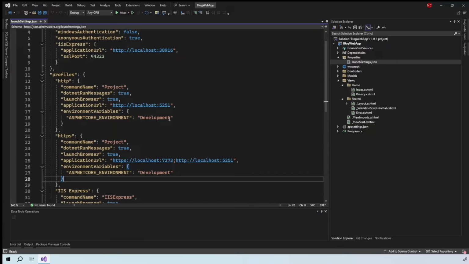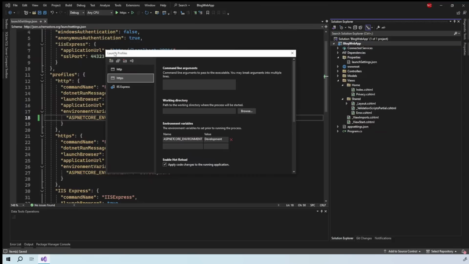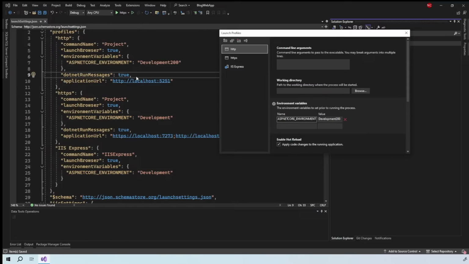So for example, if I change this to development 100 and then save the change, if I go to the Debug Properties, then under the Launch Profiles window, click on the HTTP profile, I can see the change here, development 100. Same thing, if I change this value here from development 100 to development 200 and save that, it will be reflected here in the launchSettings.json. So I can see development 200.